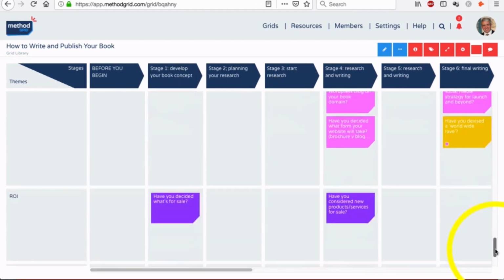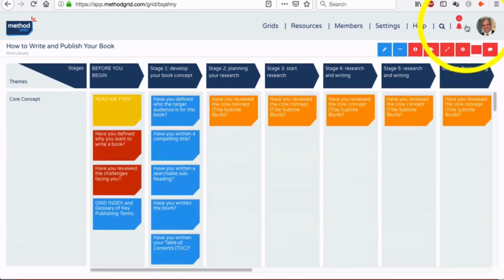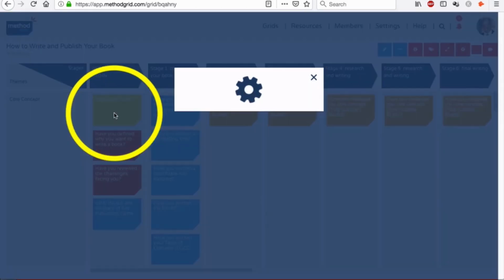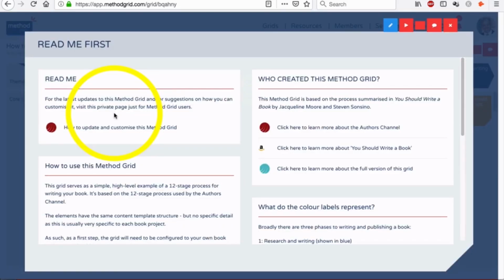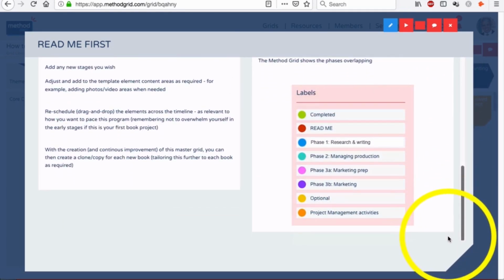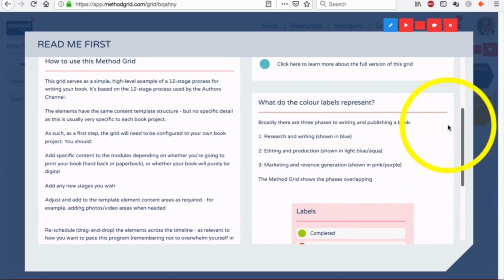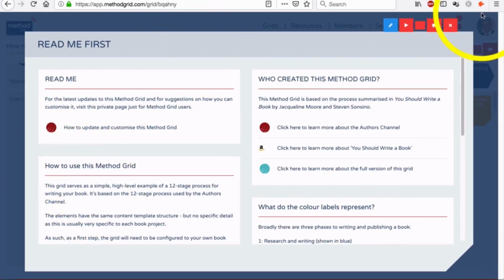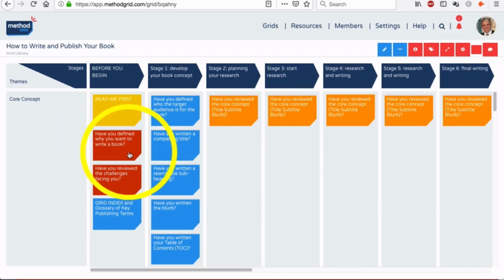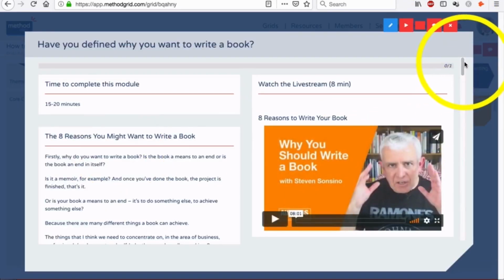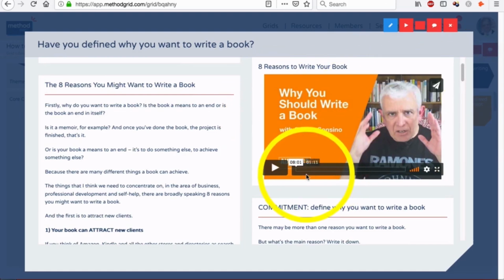So I just wanted to introduce the Author's Grid to you. It's a fairly detailed step-by-step process. It'll help keep you on track. And what you'll find is that inside each of these boxes, there is some information on how to manage the process. So there are links to places outside the grid. And here you've got a project management description, how to use the method grid, how to use the Author's Grid. And then these red boxes also give you a little bit of video support to help get you started, why you should write a book, and then the 8 reasons you might want to write a book.